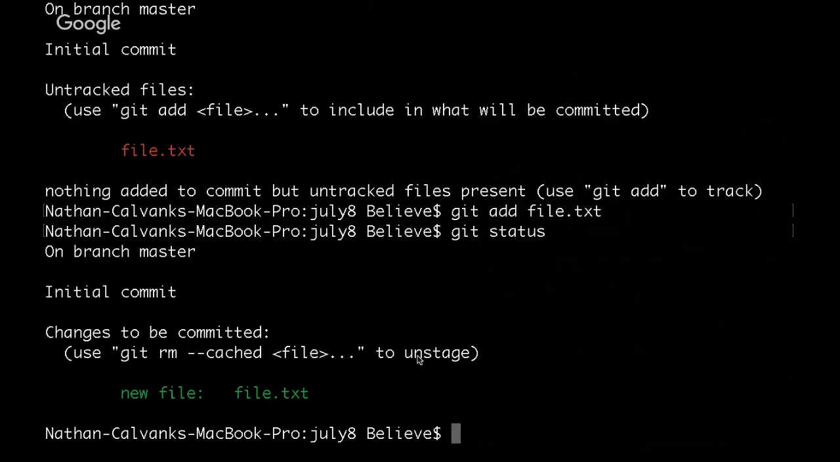And you'll see that we can type something to unstage it. What that means is this file is not yet committed to our repository. It's just in the staging area. And that'll be important later. But for now, just understand that this is not in the repo yet. It's just ready to be committed.